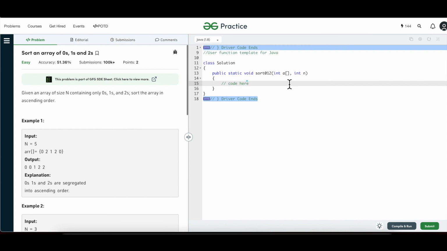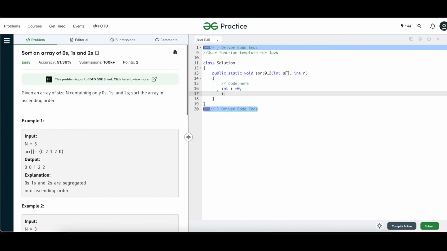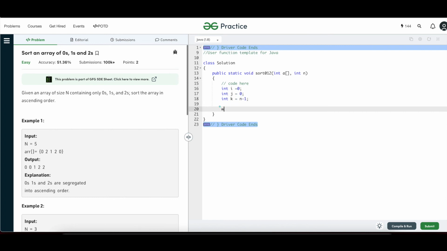Okay, so now let's start with the code changes. First, let's initialize these 3 pointers. I is equal to 0. J is anyway going to be a part of the loop. So J will also be 0, and this pointer K will be equal to... okay, we don't have to do that. We already have the size, so it will be n minus 1. Now let's have this while loop where the J pointer is going to run while J is less than or equal to K.